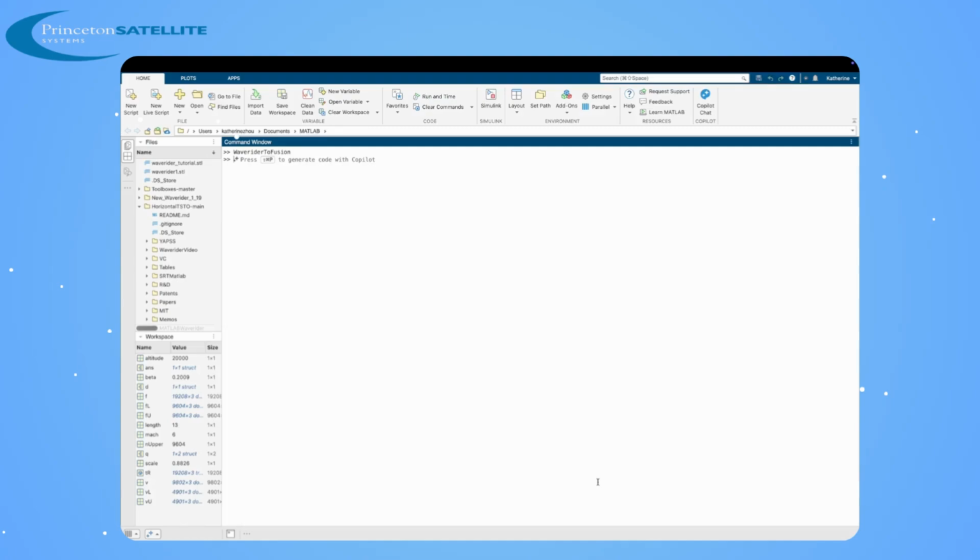Hi, I'm Catherine. I'm going to show you how to create a Waverider aircraft shape and import it to Fusion360. This tutorial will begin in MATLAB, where we will derive the shape of the Waverider and convert it to an STL file, where we can then load this STL file into Fusion360 as a mesh body.